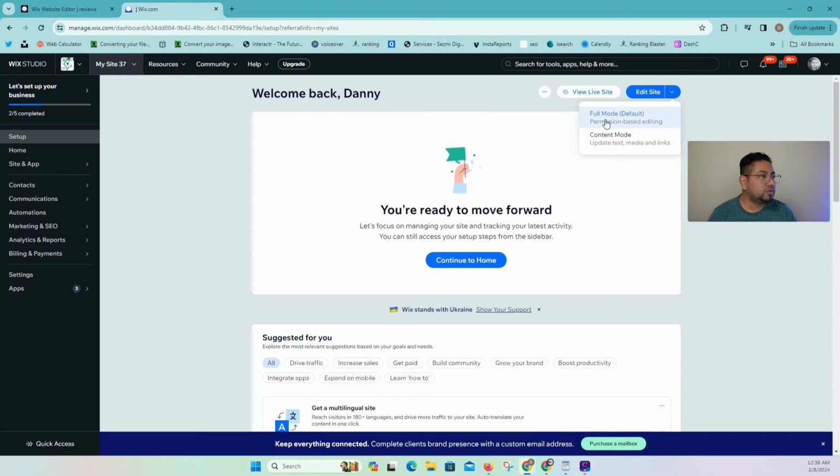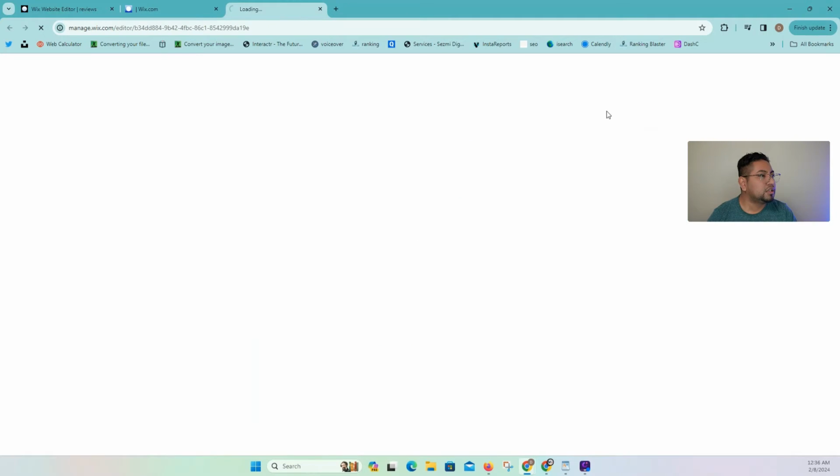Normally, you want to use full mode if you're using Wix Studio. And for Classic Editor, it will be just edit site. So once you go to full mode, all you have to do is add an app. And then the app is what takes a little bit of time to set up, but it's super simple. So let's do that part.